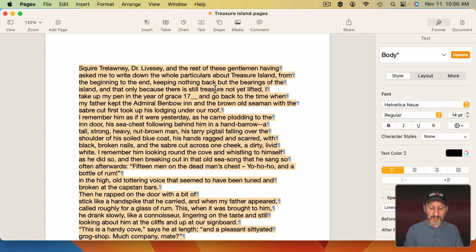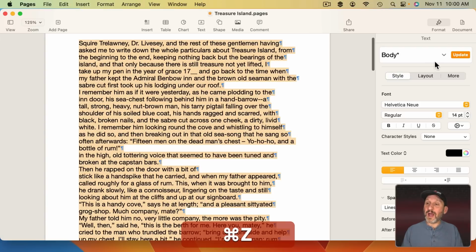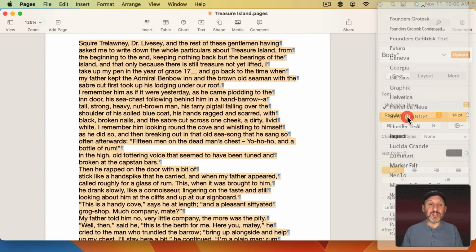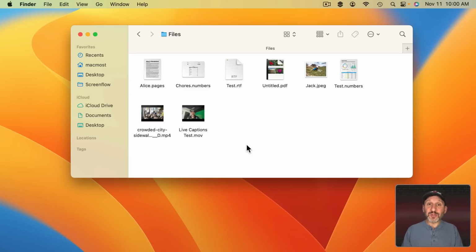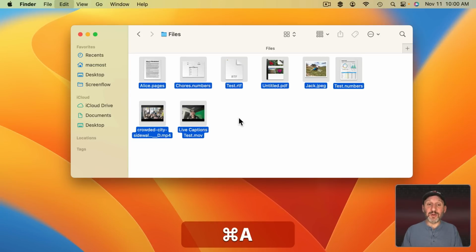So now I can hit the Delete key to delete it all, or I can change a style, like maybe change the font for everything. I don't have to select by dragging. You can also use it in other places. Like in the Finder here I can do Command-A and it selects all the files in the current window.